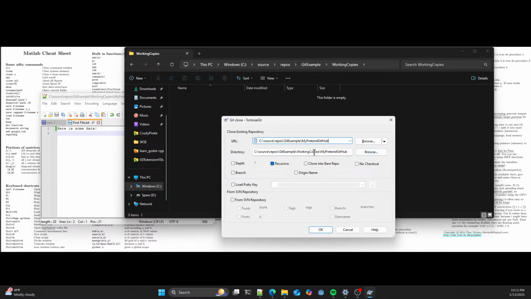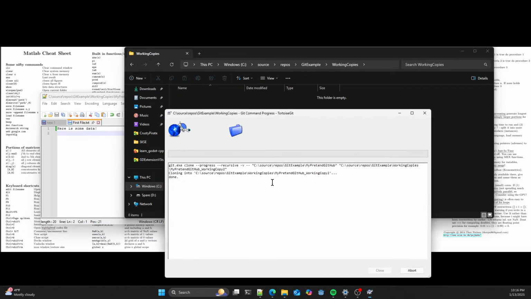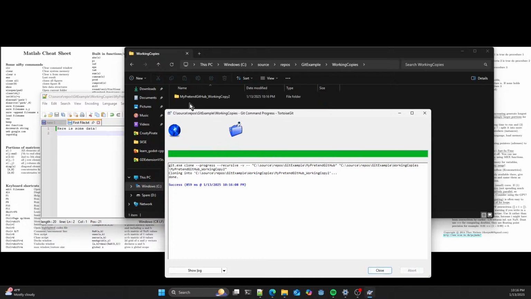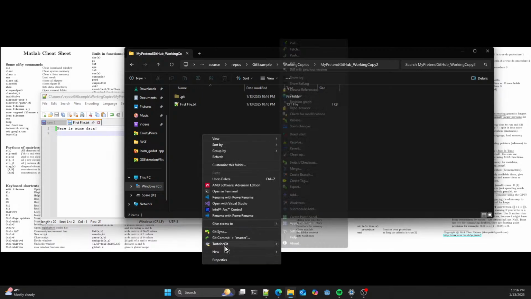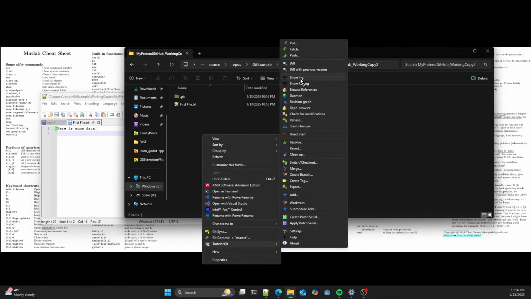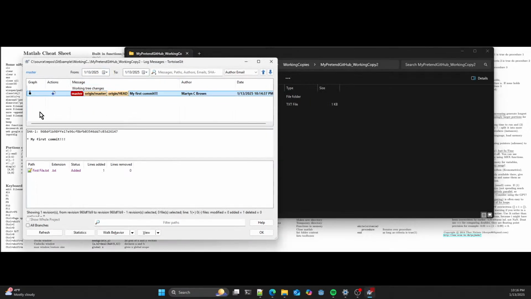That's the original source. I'll call this something else, working copy 2, doesn't matter what it is. You typically leave it the same, but it doesn't really matter. The key thing is where it's coming from, that source. Pull that down. Now, if I right click on that or go into that and right click in it, I can go view history, show log, and there's my first commit.